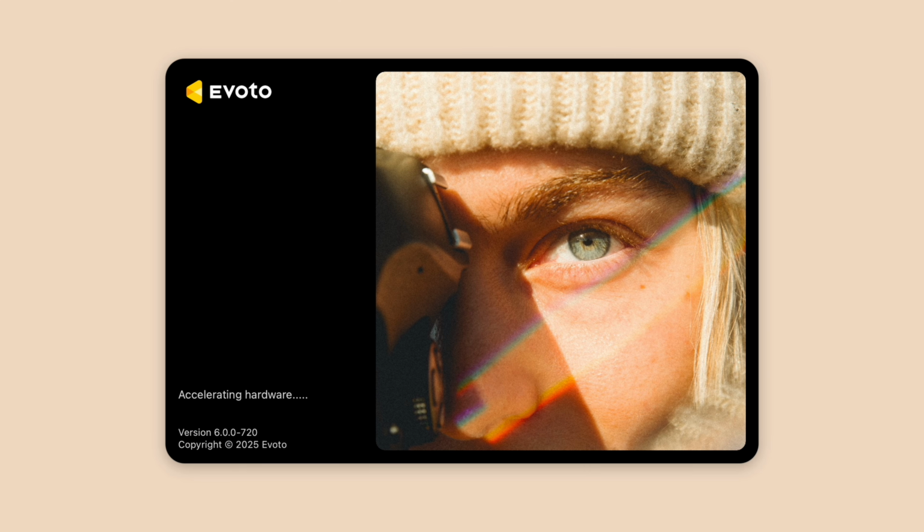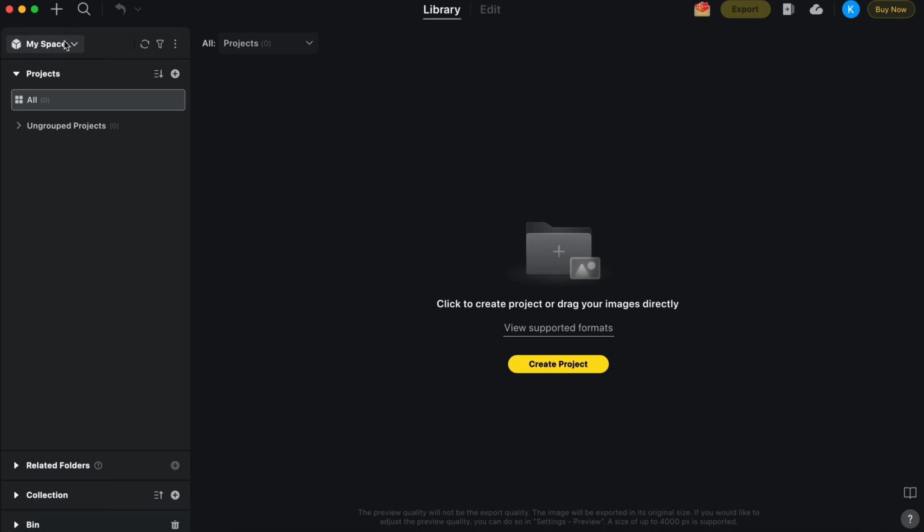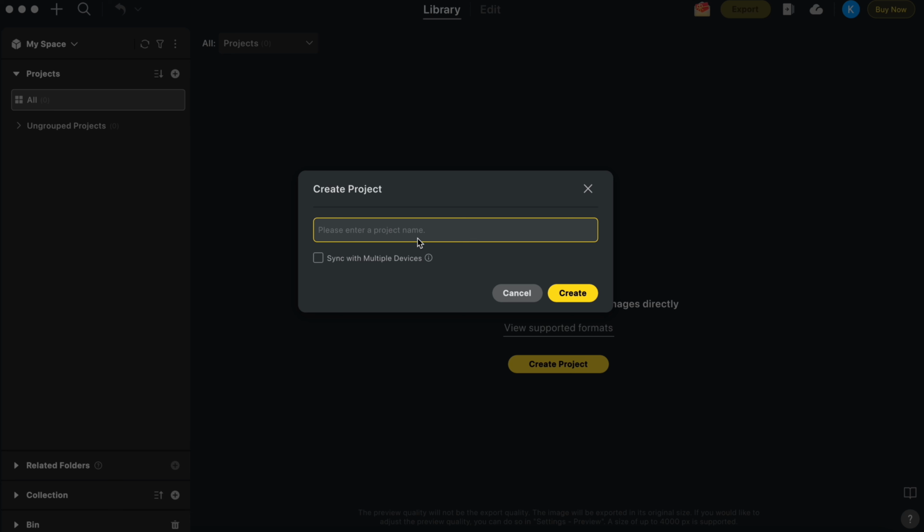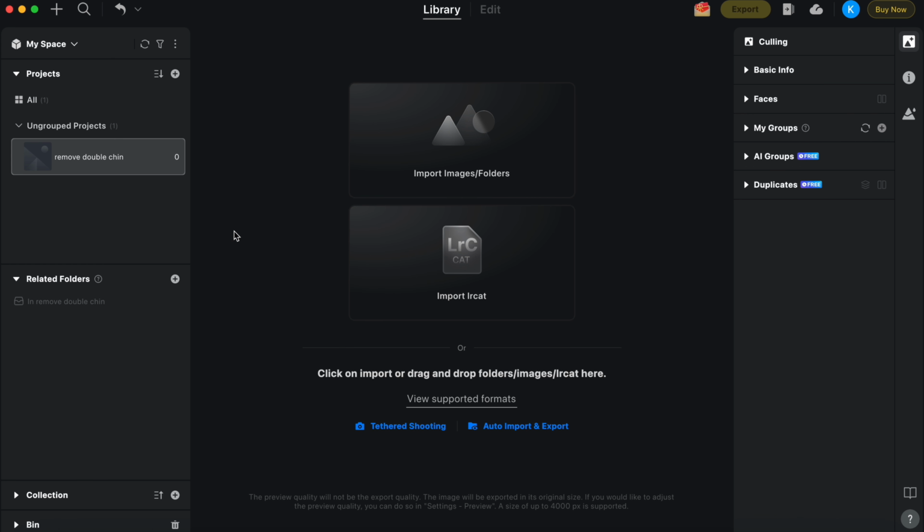Once done, you can run it and find the plus icon. Then you can choose Create Project or Import Image. This time, I'll choose Create Project. Then you can see two pages called Library and Edit. You can import images under the project you created.